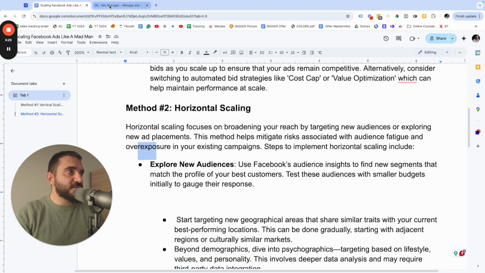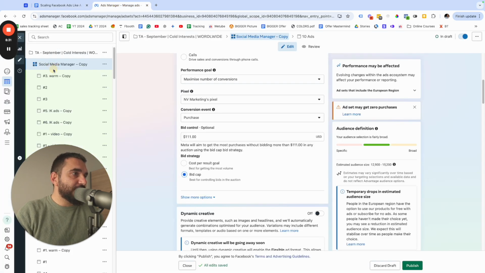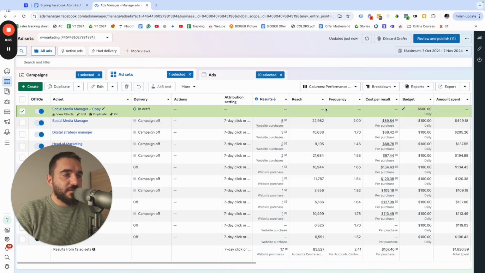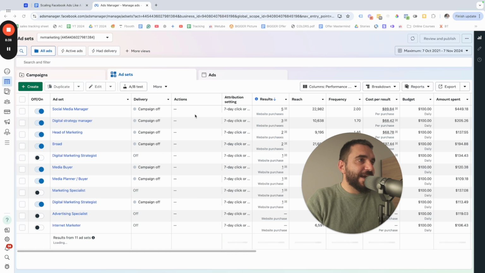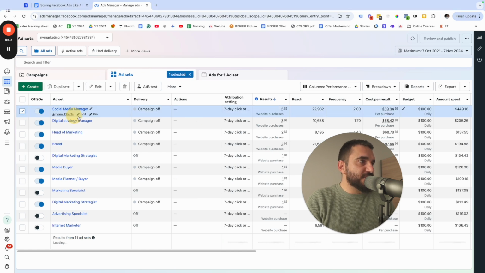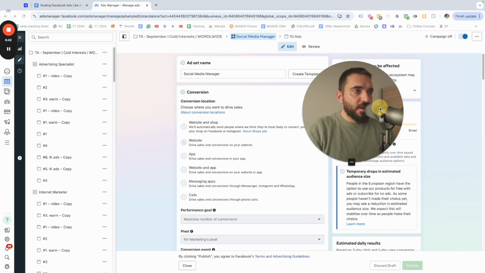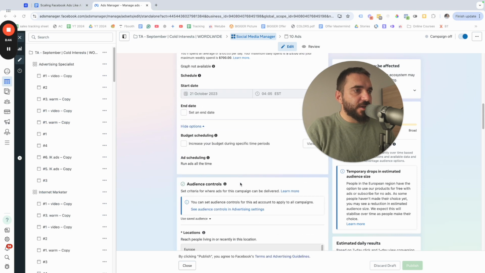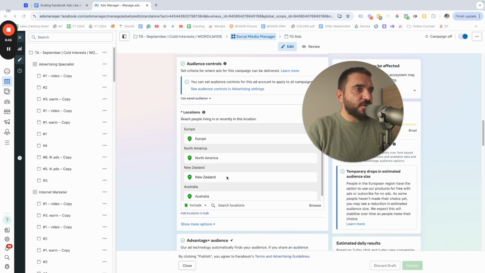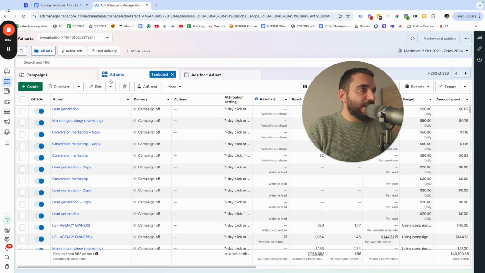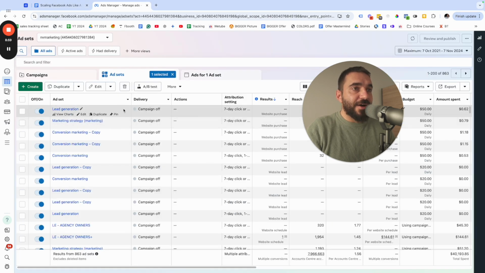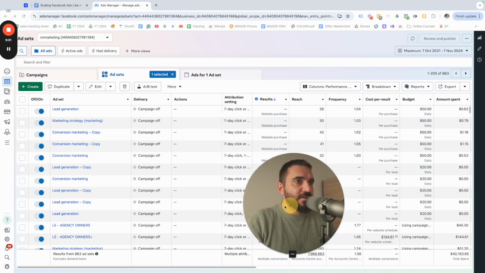To scale horizontally, here, for example, I need to add new audiences, right? In my case here, I already have a winning ad, I have a winning targeting, and for example, if I click on edit, this ad set has been working in Europe, North America, New Zealand, Australia. So I'm targeting all those continents. So for me to expand the targeting, I can duplicate it and find other interests that work.